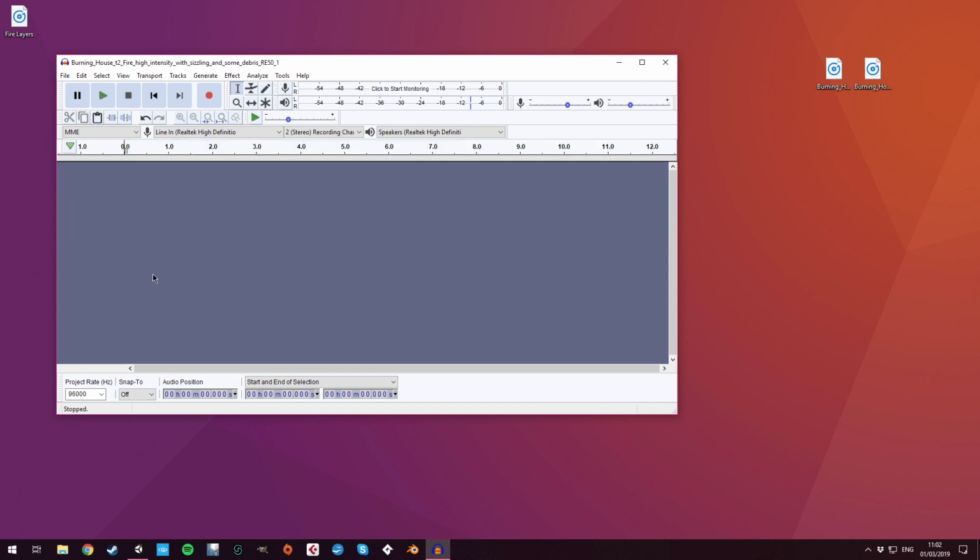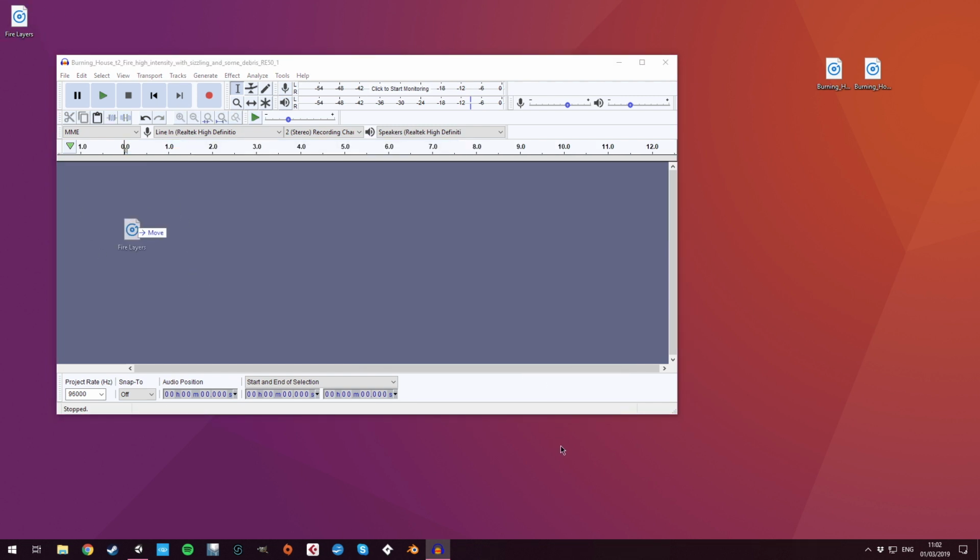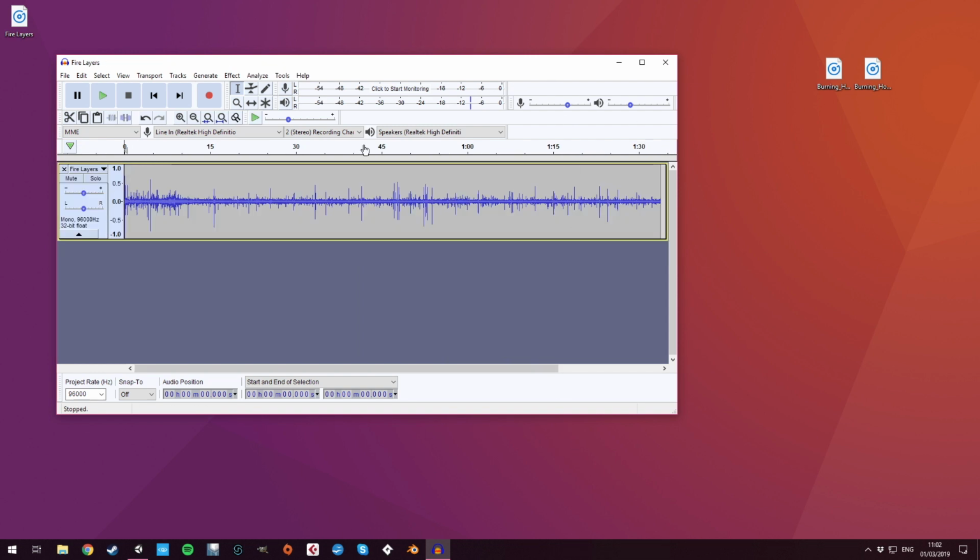Right, so I'm going to clear this because I don't need it. And I'm going to drop that in. Again, I'm going to make a copy. And now this is our layered file. So from this we're going to make a loop.